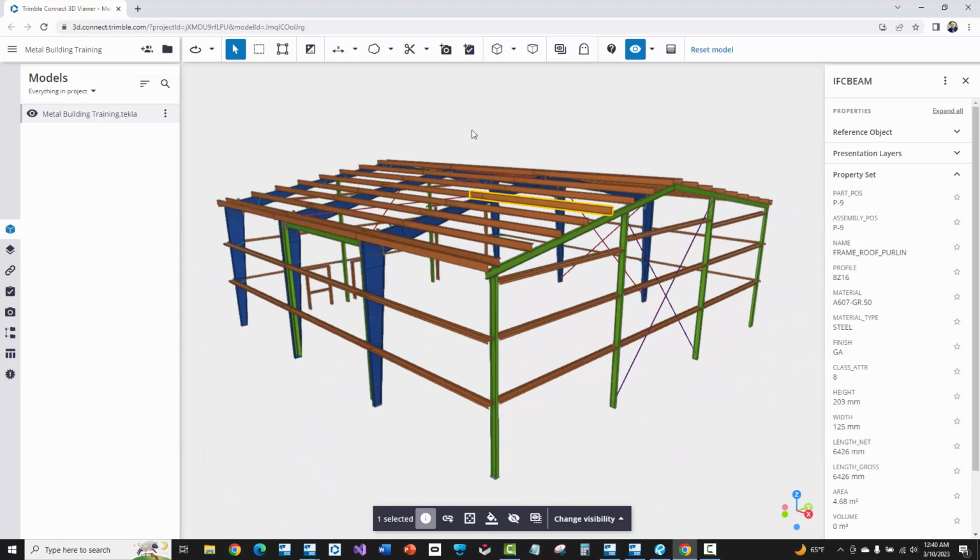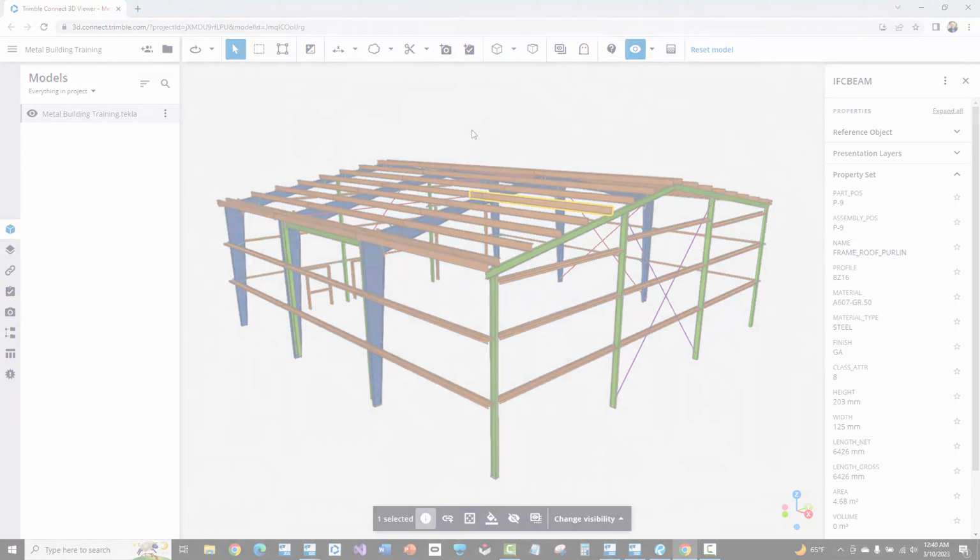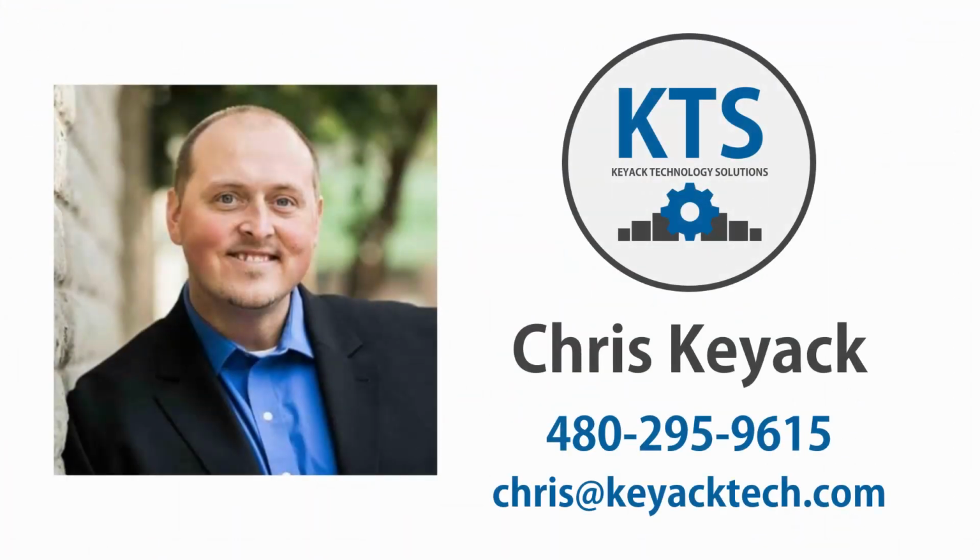This gives you a great overview all the way starting from MBS, bringing the model into Tekla Structures using SlideRule, how to create shop drawings, erection drawings, all of your data exports, and then even collaborating with the model beyond Tekla Structures.